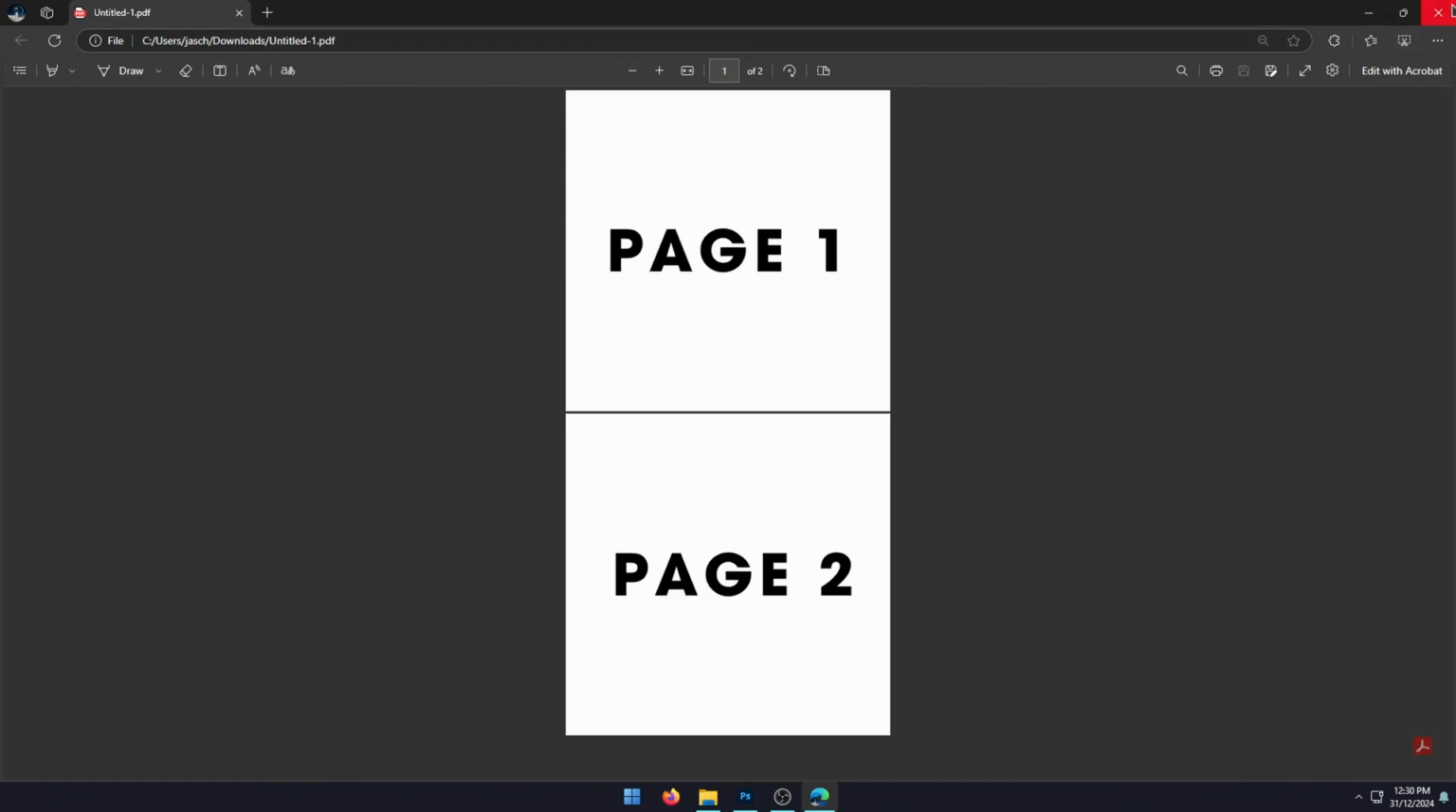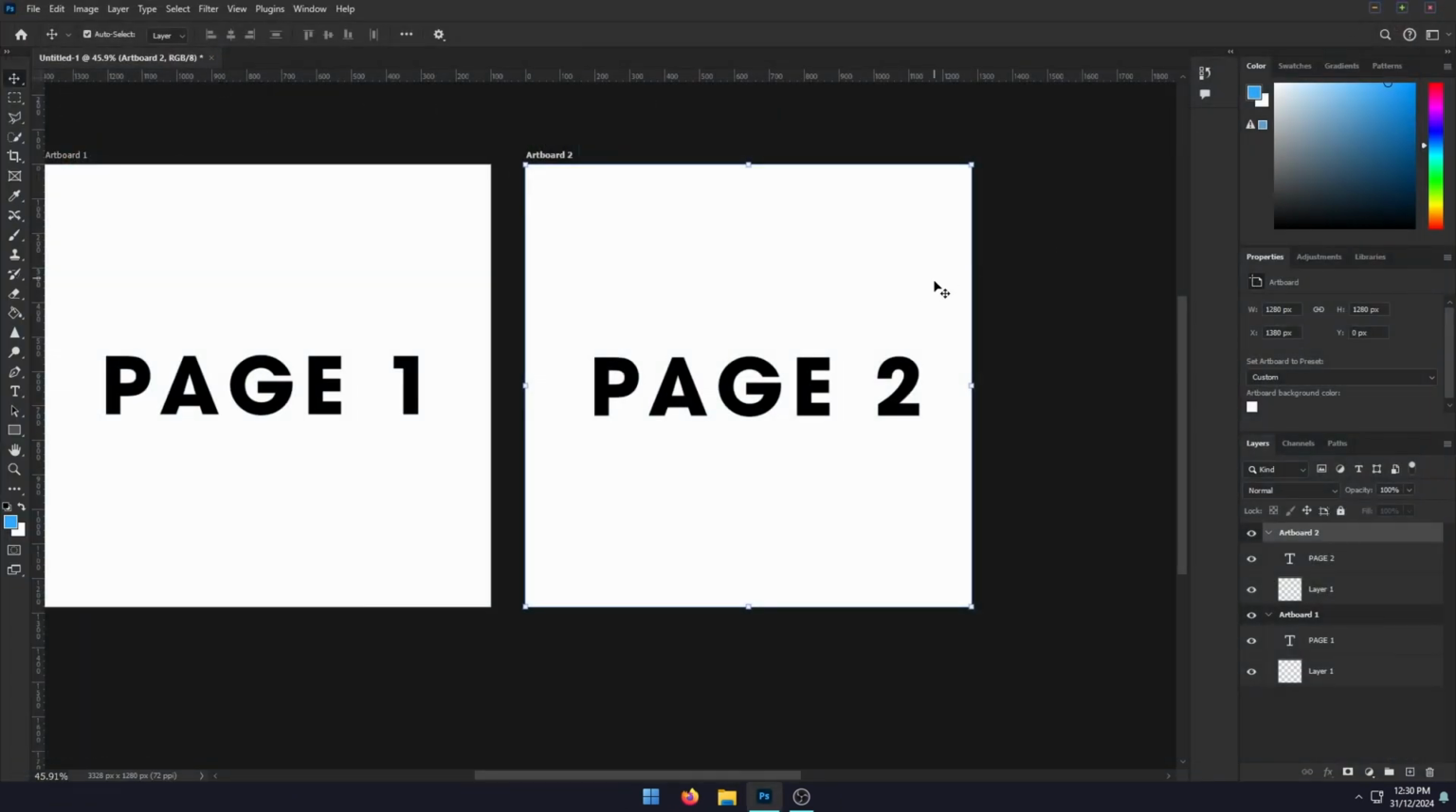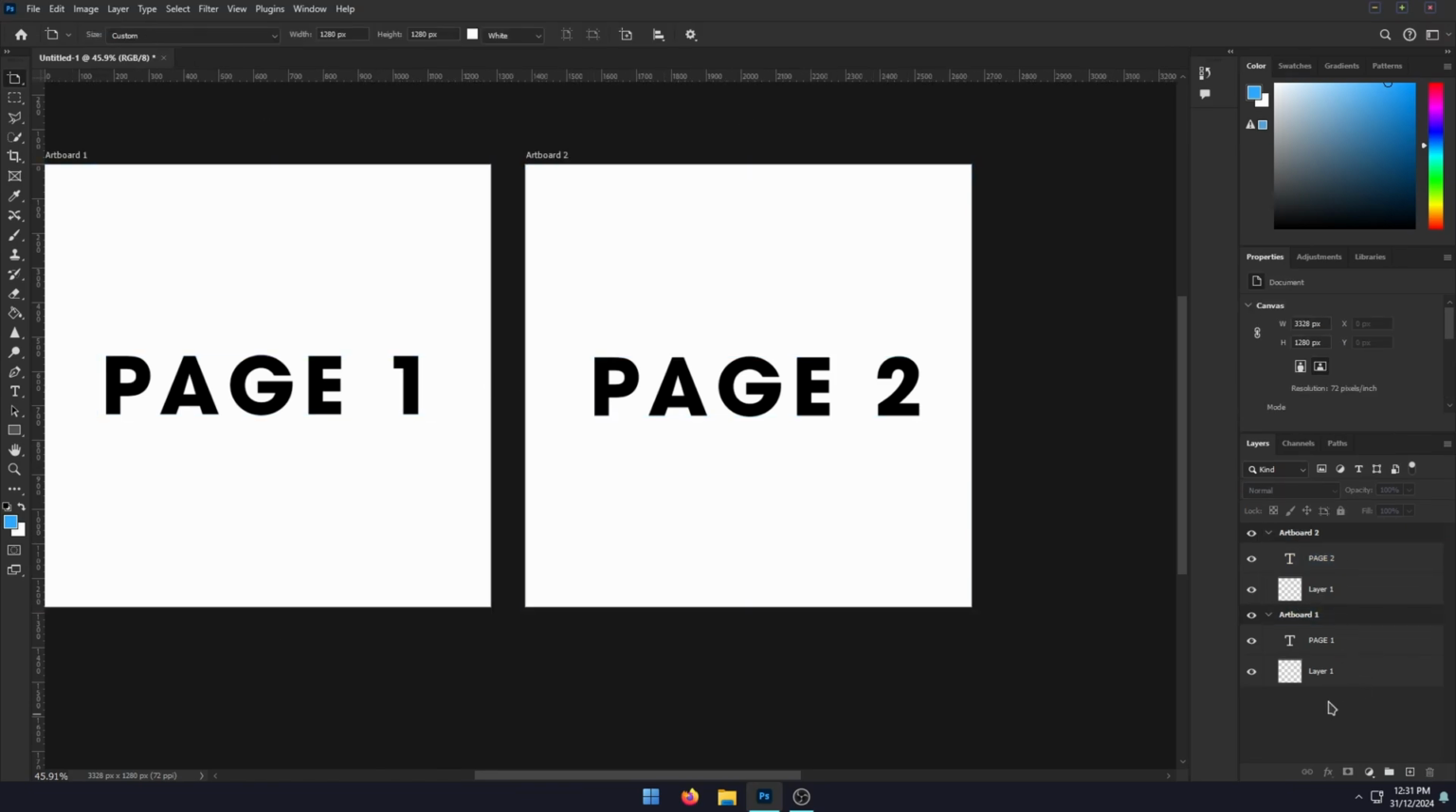Now, just importantly here, if you end up doing this and you only get one page, it's going to be because you didn't have your artboard selected here. So you definitely need to make sure you do select your artboards. Otherwise, you're just going to get a single page.